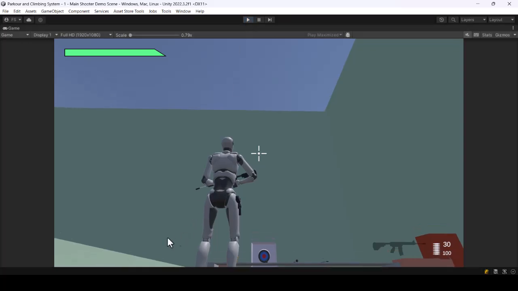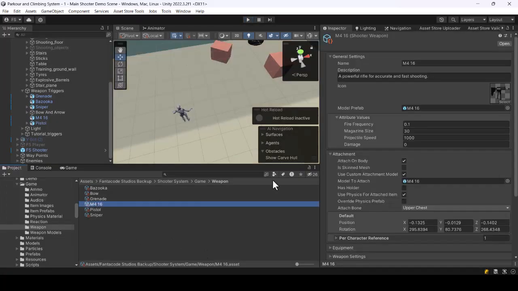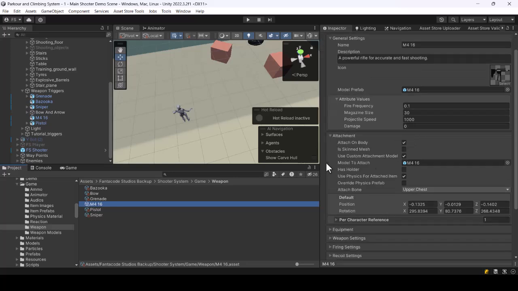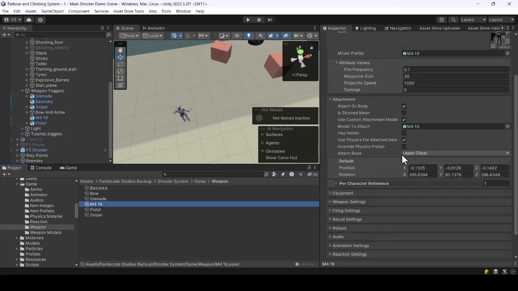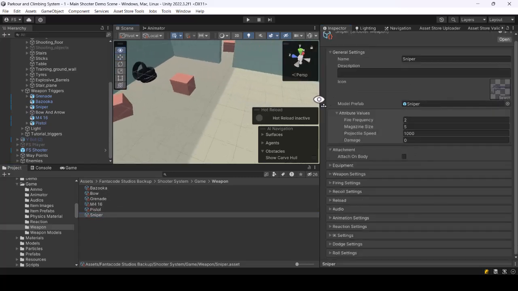So if you look at the scriptable object of our rifle, here we have a folder called attachment, and here I've turned on attachment body, and I've assigned the bone to attach the rifle and its default position and rotation. All right. So to teach you how to set up attachment for your own weapons, I'll set it up for the sniper from scratch.